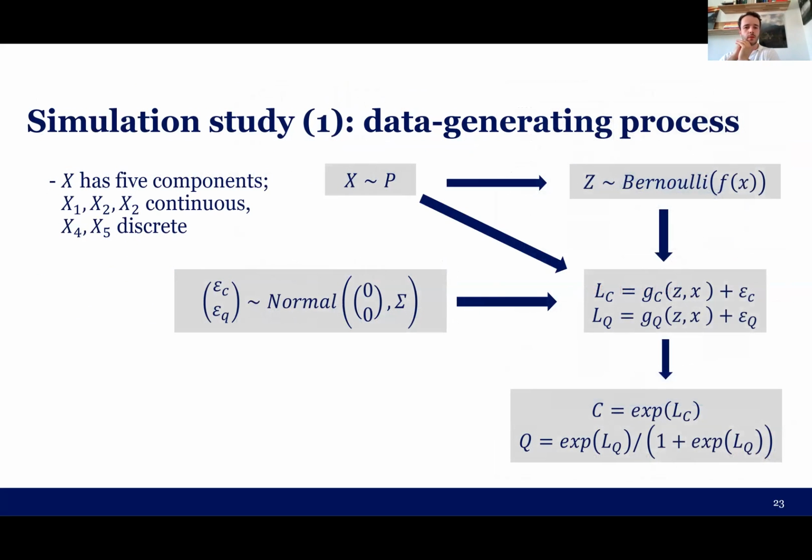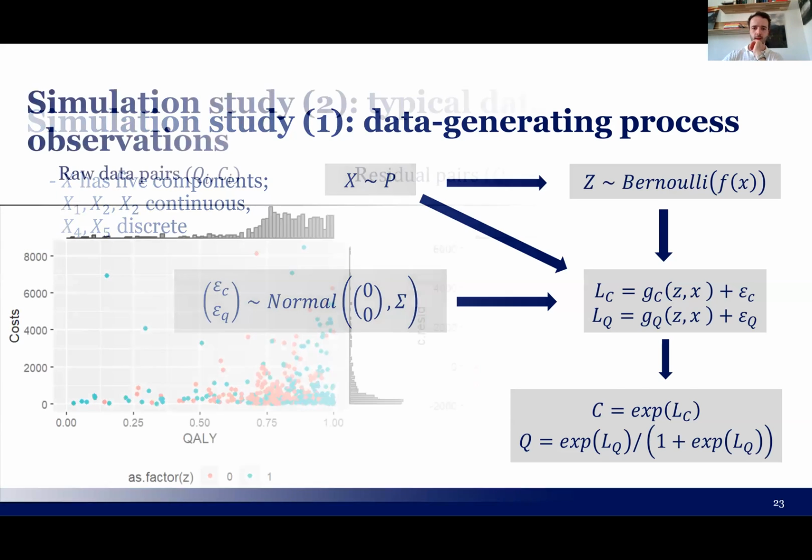So we also wanted to evaluate the new model in a simulation study and compare it to other alternative methods. This is my kind of clumsy attempt at illustrating how the data is generated. Although this is all very preliminary still, so we might still change that. I think I'll skip that for now.